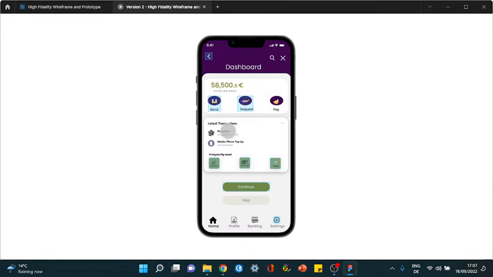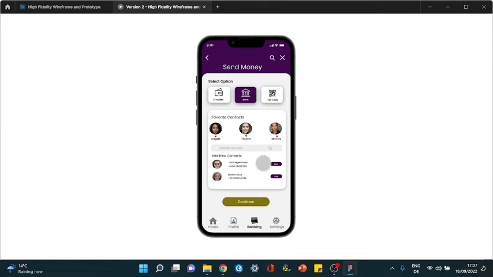So if you click on send for instance, and you continue, it brings you to the next screen where the user has other alternatives to send money to people. You can either send money from your e-wallet, that is the money that you have on this app, or you can use your bank, or you can send money from a QR code that somebody sent you. You can just scan and then get paid. So let's try something here.